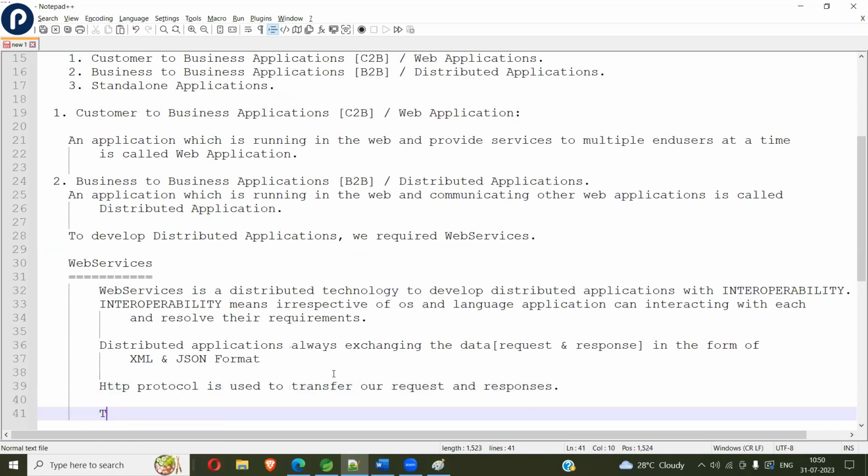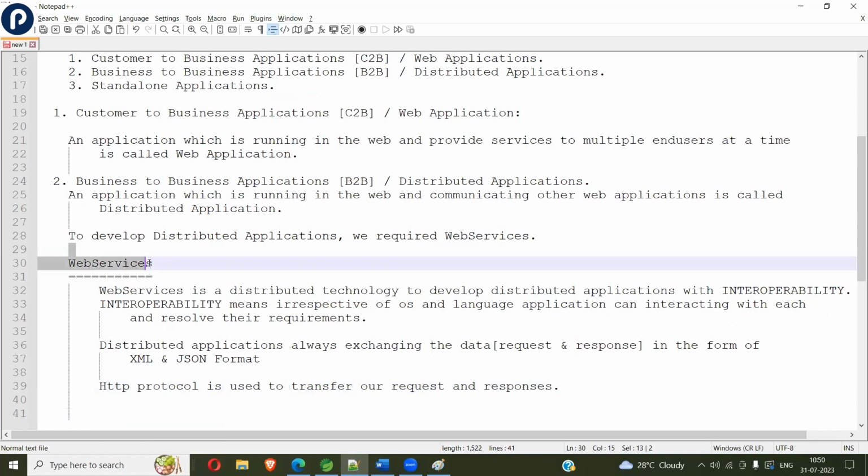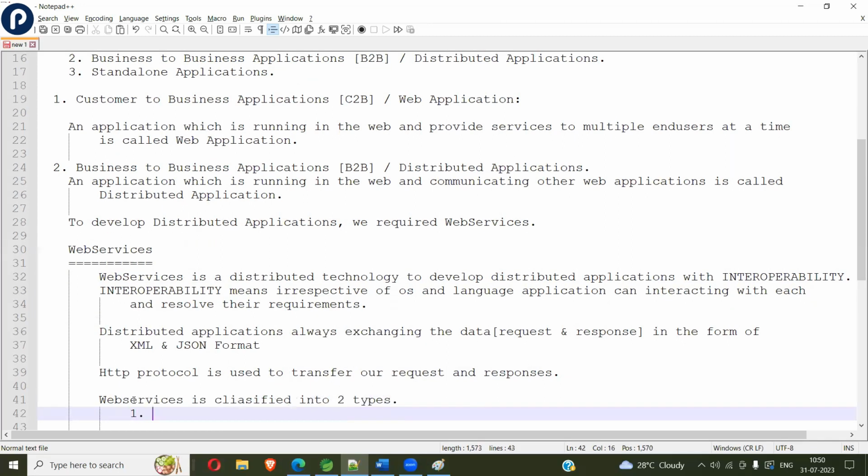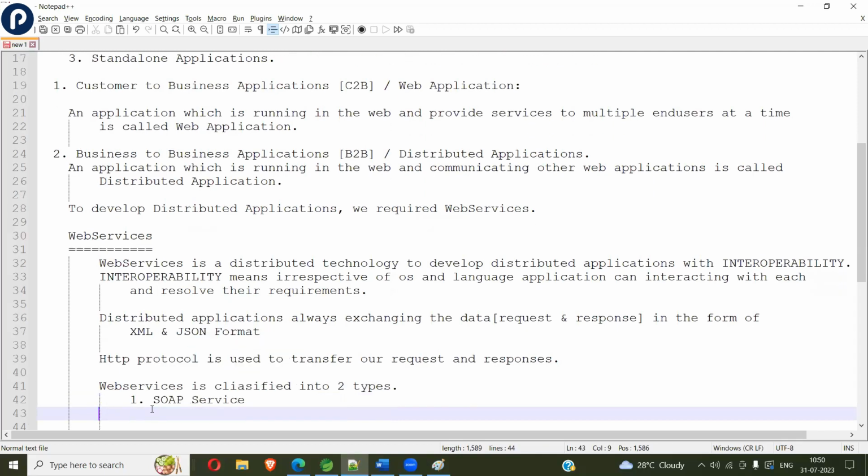I told you already, to develop distributed applications we use a distributed technology, and that technology's name is web services. Web services are classified into two types. One is SOAP-based web services, simply we can say SOAP web services or SOAP services. Another one is RESTful services. SOAP services and RESTful services.